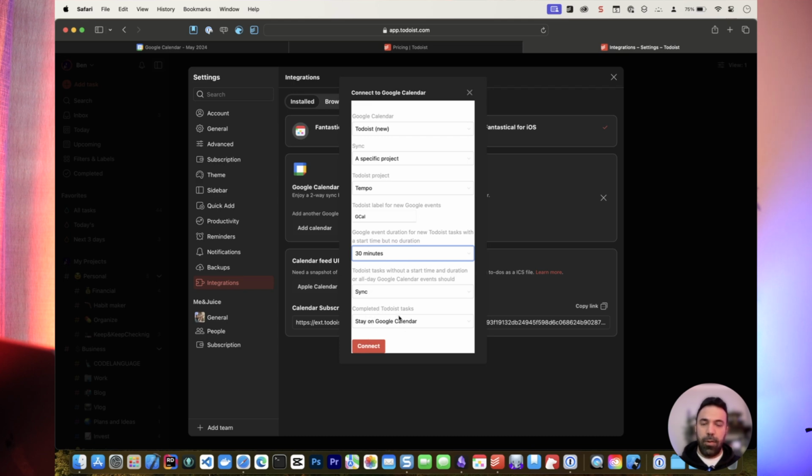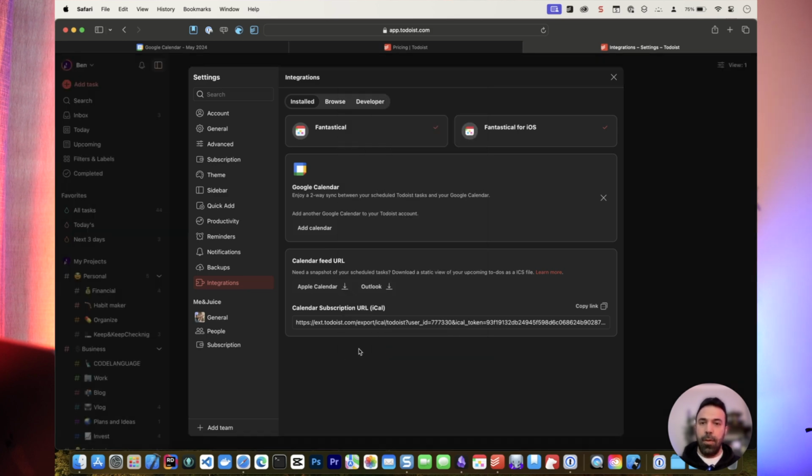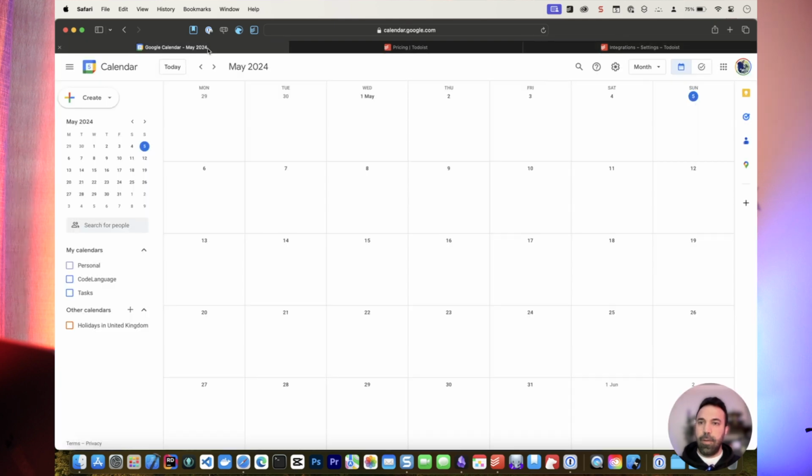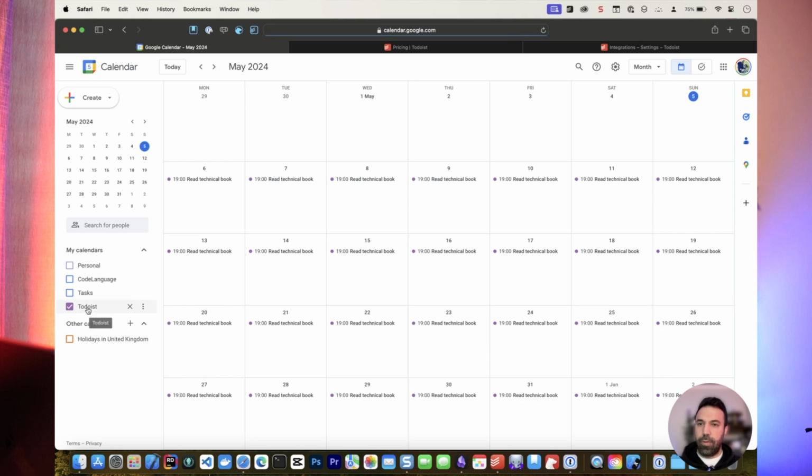For example, this one: if you complete the task on Todoist, what would you like to happen in Calendar? Here you can stay on Calendar or remove from the Calendar. I'm going to let it just stay. Click connect, let it integrate and create the Todoist calendar for me. So the integration is finished now. If I go back to my calendar, I should be able to see a Todoist calendar created here for me once I refresh. And as you can see, one is created.